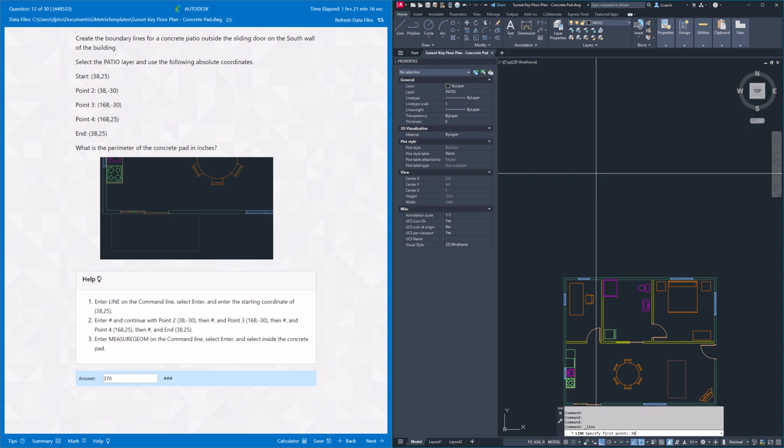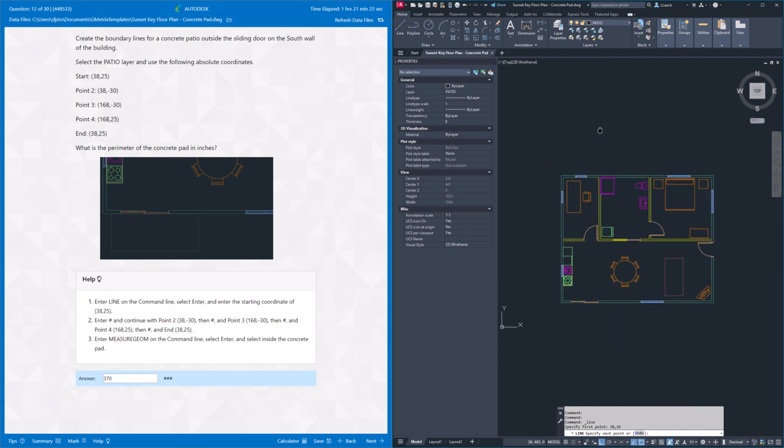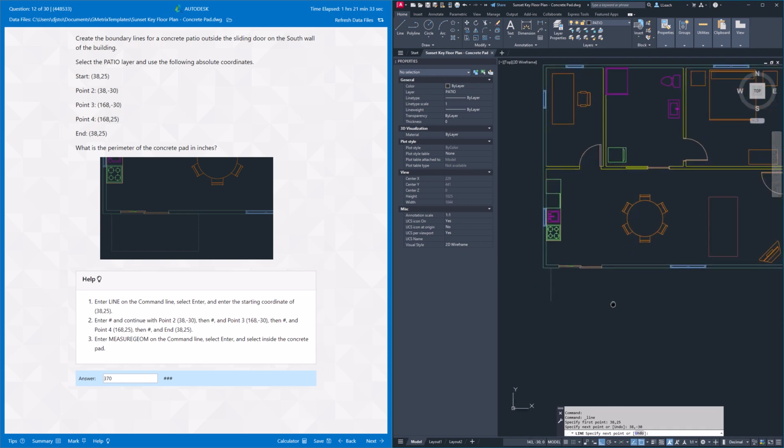My start is going to be 38,25. Press enter. Let me just kind of pan up. And then the next point is going to be 38,-30. You kind of see where we're going here. The next point is going to be 168,-30. And then 168,25. And then 38,25. Hit the escape key.